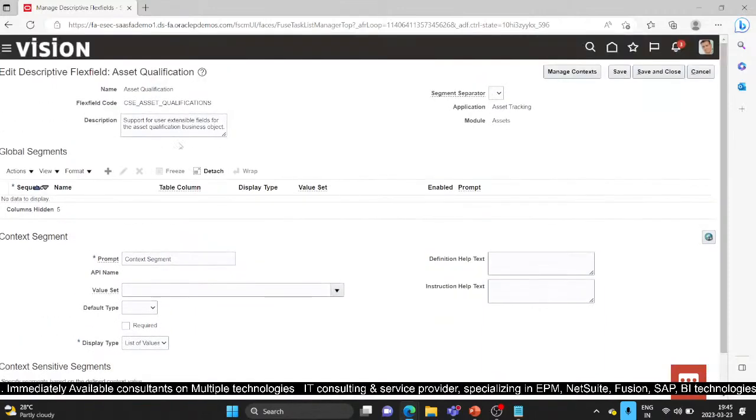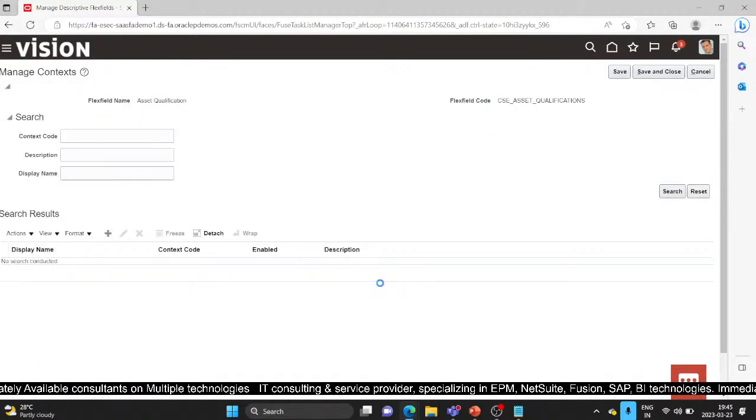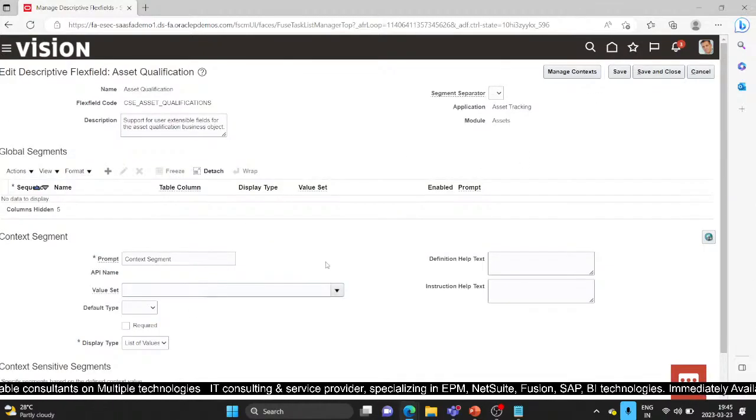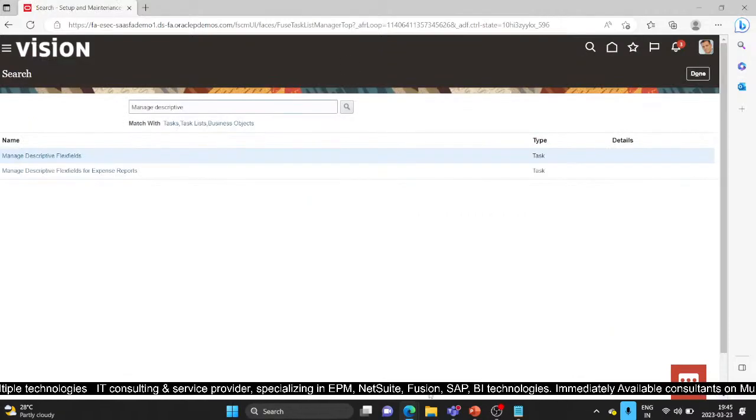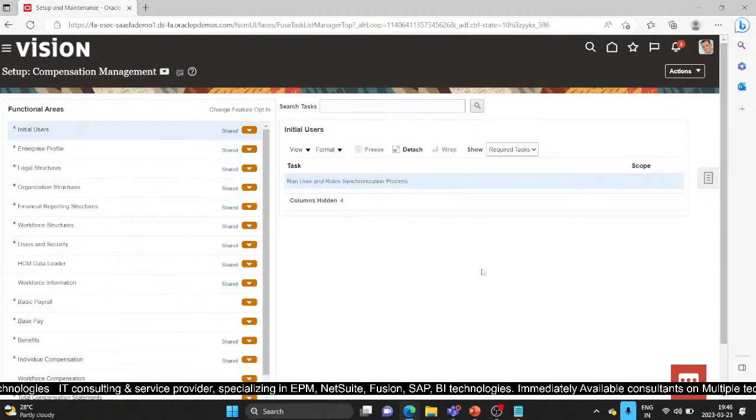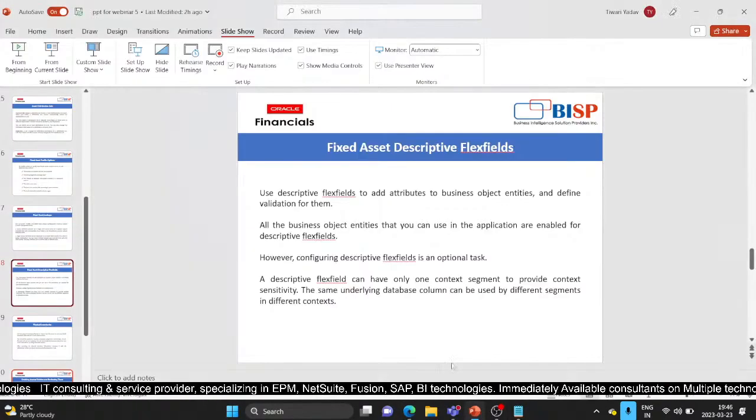Same way they have specified for the asset qualification, but nothing has been configured after that. If I just click on search, yeah, just the descriptive flex field has been defined. No context has been mentioned. Like we deploy the flex field, same way we deploy the flex field here in the descriptive flex field area also. So this is a basic idea of descriptive flex fields and lookups, if we want to use them, how and from where we can use them.